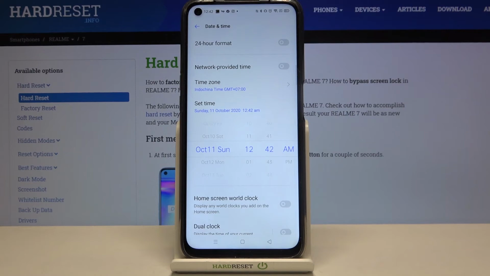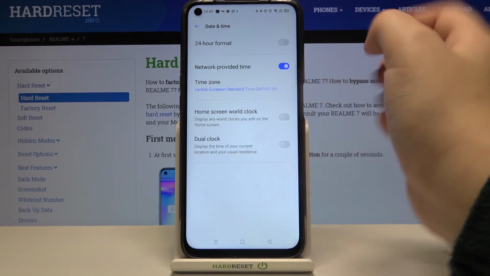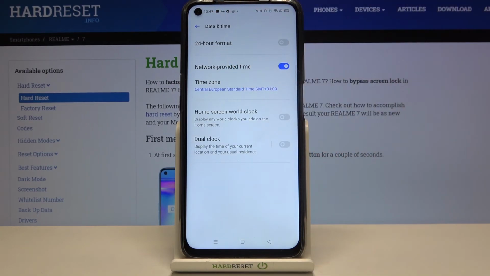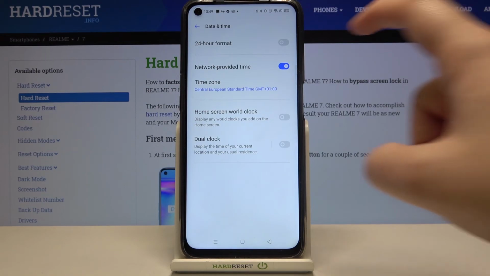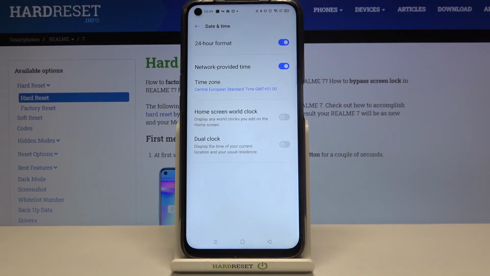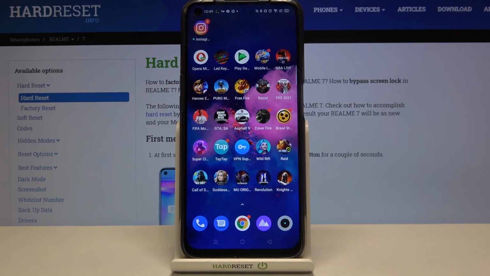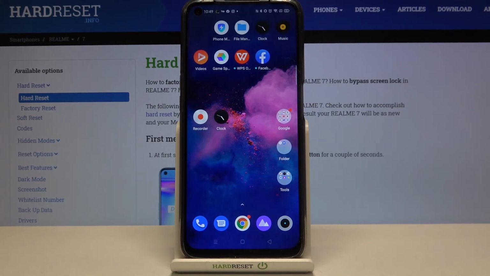So actually this is how to manually change date and time, but if you want to use the network provided time, just tap on the switcher right here, and as you can see, it is also immediately applied to our status bar. Let me pick the 24-hour format, and it is also activated. So actually that's all. This is how to set date and time in your Realme 7.